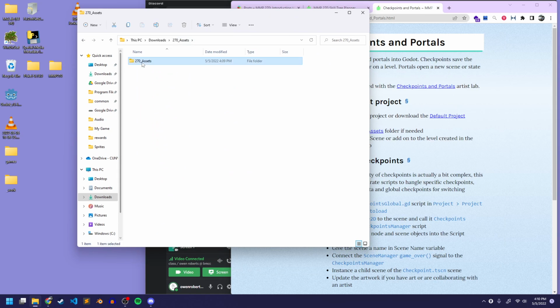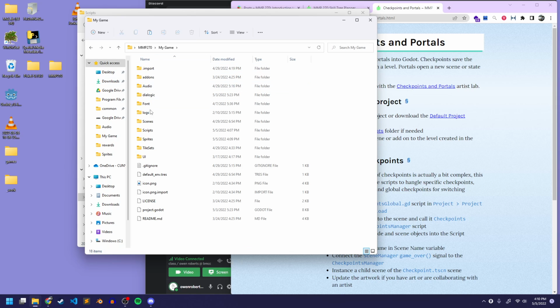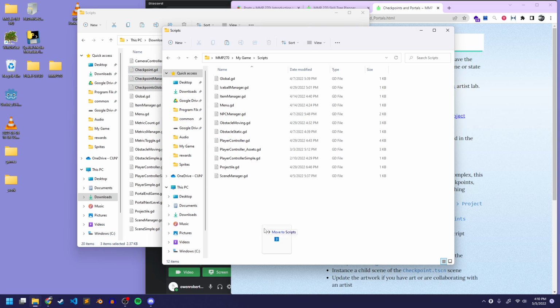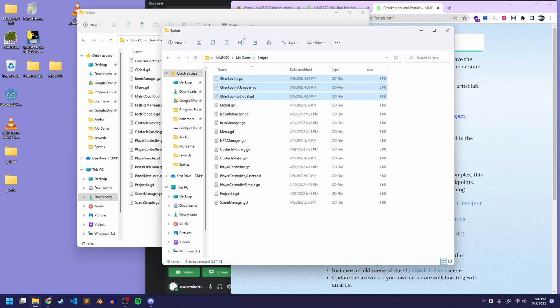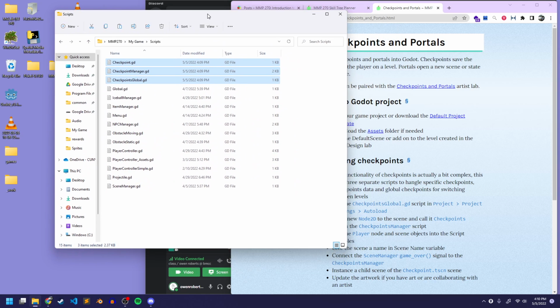And in here, inside the assets, under scripts, there are 3 scripts that we need to make our checkpoints work. So you can select all 3 of these and copy, or you could drag them, whatever's easier, into the scripts folder in the game. Okay, so we've got our 3 scripts, and we need all 3 of those for this to work. So it's a little bit complicated.